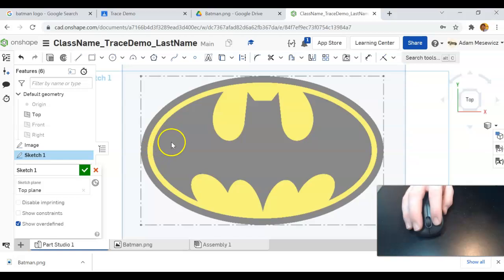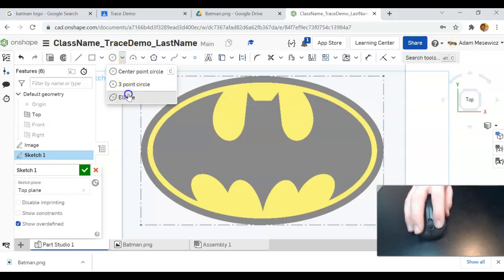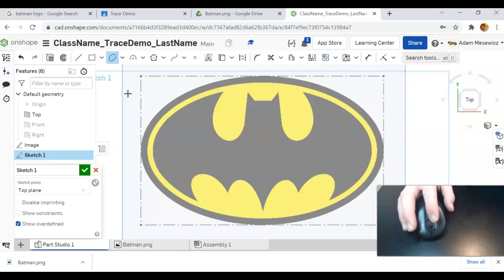So there's a tool in OnShape called the ellipse tool that allows us to create perfect ellipses. So if you click on the drop-down menu from the circle, there's the ellipse tool. And so it has you click 3 times. The first click is in the exact center of where you want to create the ellipse. The second click is to the left or to the right, so the outside, and then the third click is to the top or the bottom.